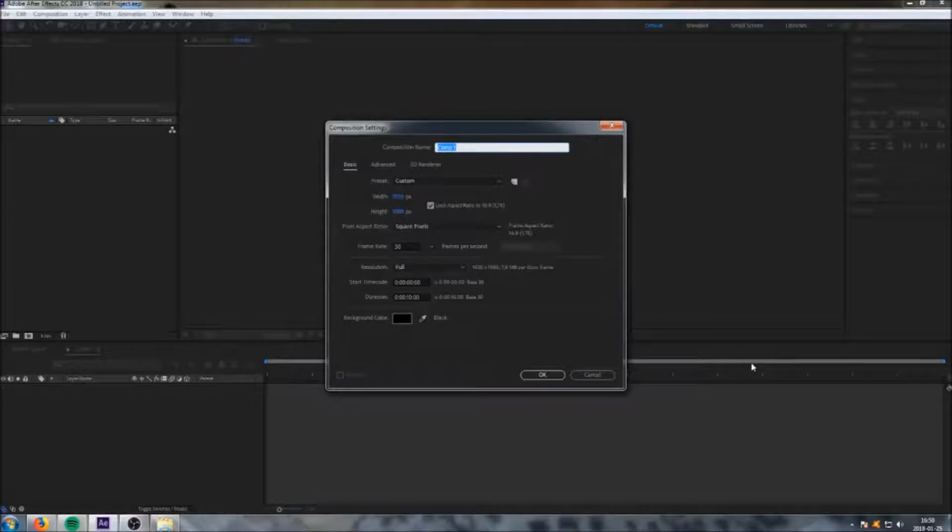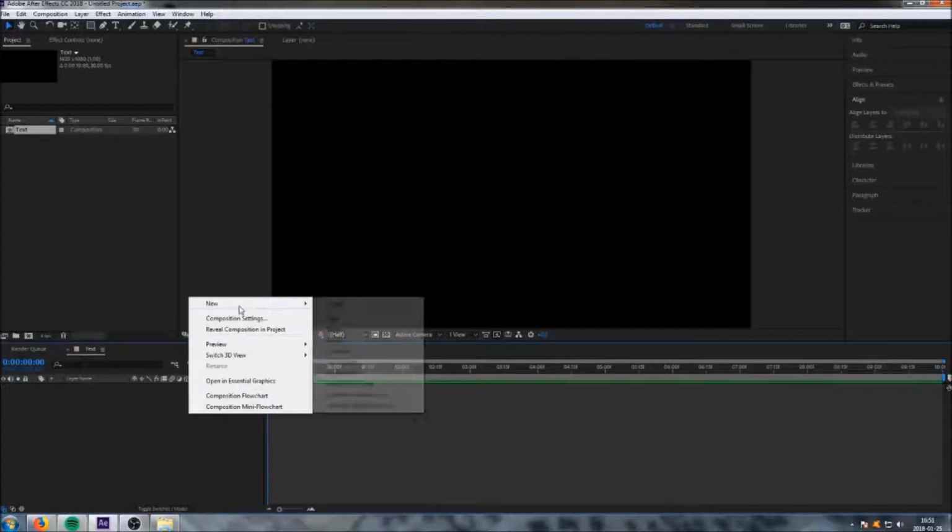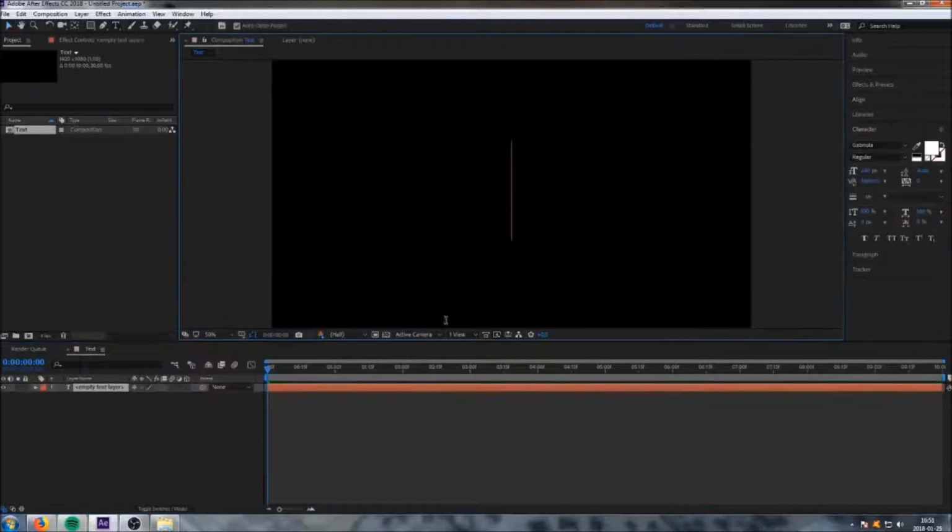So we're going to name this text, just like that, and click on OK. So as you can see now, we have a background. So let's create the text on this layer. Go down here, right click, go to new and create a text. And here you can actually see the text tool right now. So we're gonna type in name.